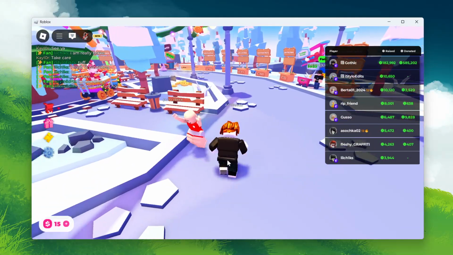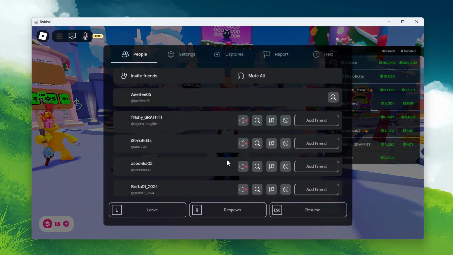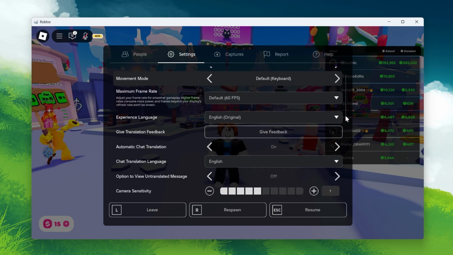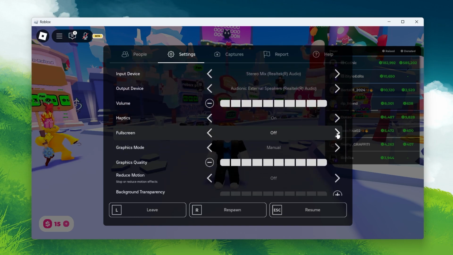To enable full screen mode in any Roblox experience, press the Escape key on your keyboard to open the in-game menu. From there, navigate to the Settings tab. You'll see an option labeled Full Screen, which is set to off by default. Switch it to on, and your game will attempt to enter full screen mode.